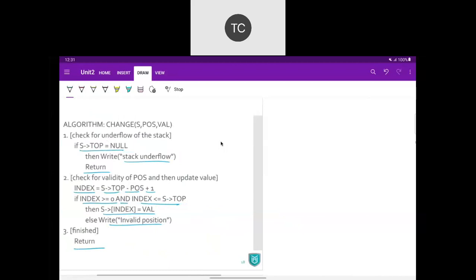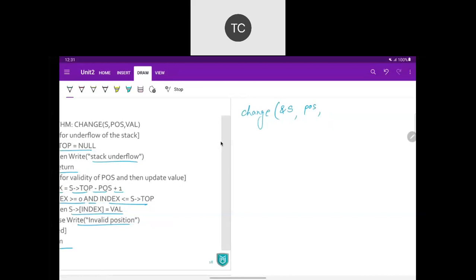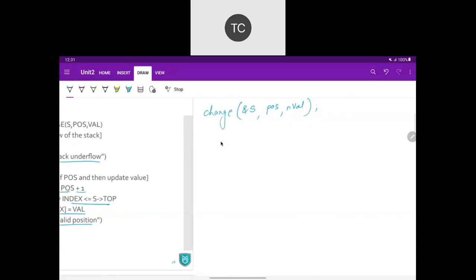Now if you want to write the change function in a C program, how will you call change? In change, first you pass the stack address, after that you pass the position that the user will give, and after that you pass the new value that the user will give. This is how we call our function. How do we define this function? Okay, we want to have the change operation where the first parameter is a stack pointer variable. Second parameter is a simple integer position. Third parameter is a simple integer new value.